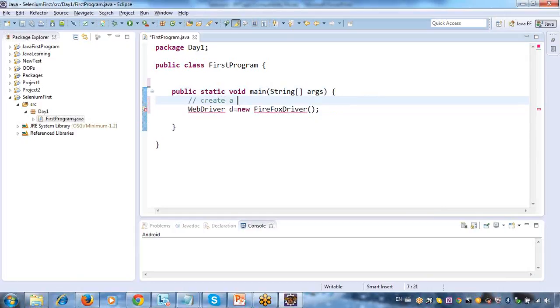Create a class for the Selenium interface. Selenium WebDriver interface, if you want. I'll say that: Selenium WebDriver interface. Now here, this is my interface and this is my class.